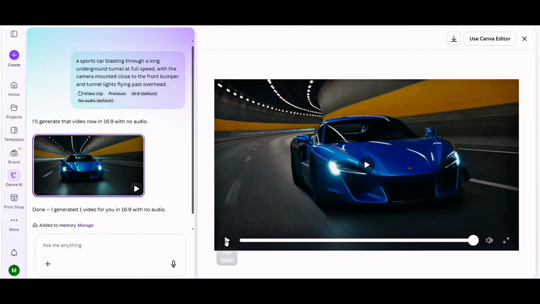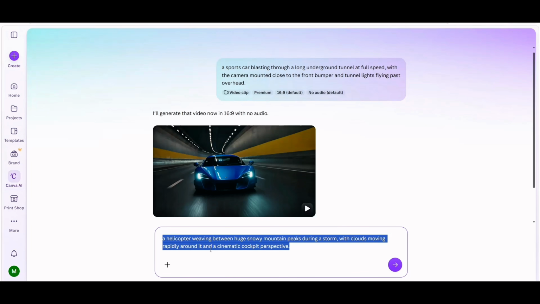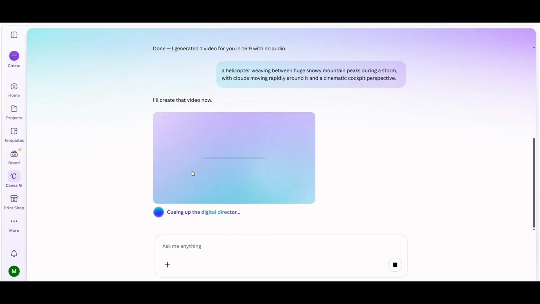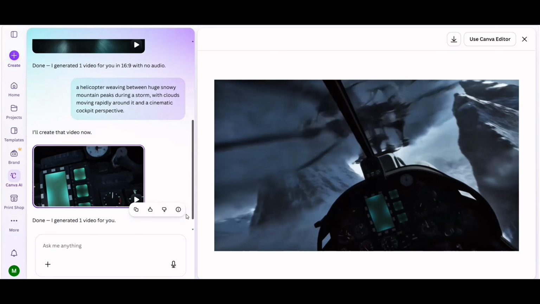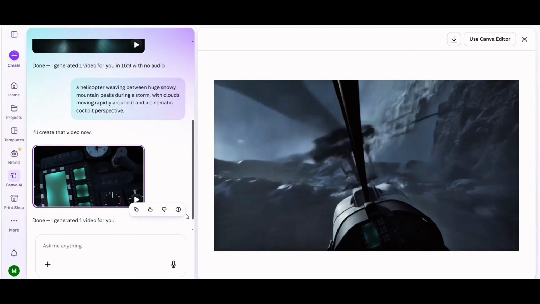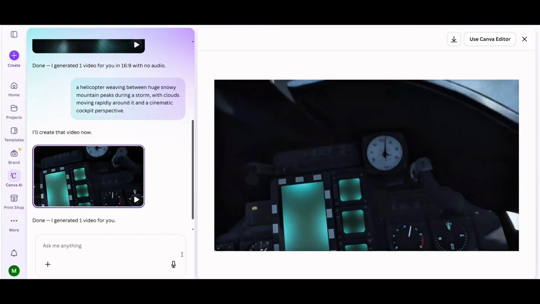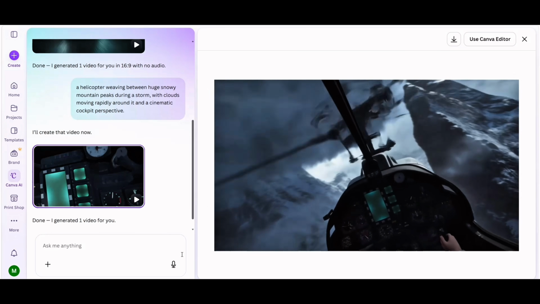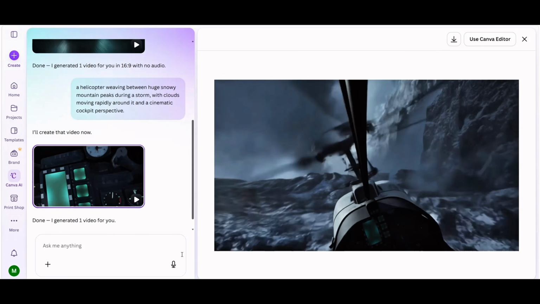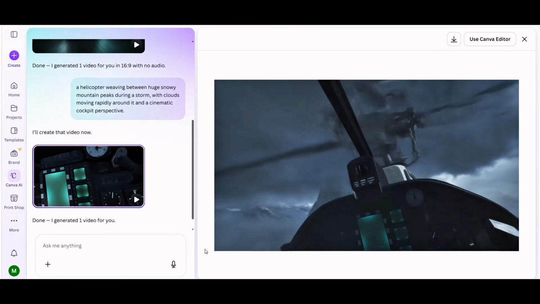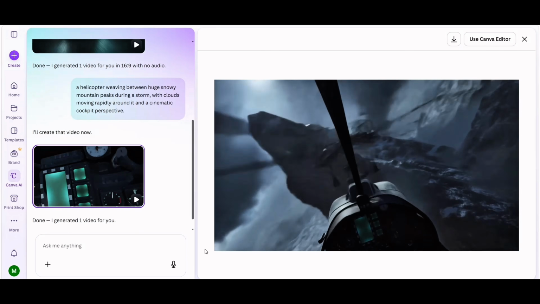Now let's switch things up. For the second prompt, I'm using a helicopter weaving between huge snowy mountain peaks during a storm, with clouds moving rapidly around it and a cinematic cockpit perspective. There's a lot more for Canva to handle here. The helicopter, massive environment, moving clouds, snow-covered mountains, and cockpit camera. And the result has a pretty cool sense of scale. The mountains feel huge, the storm adds atmosphere, and the cockpit view makes it feel like you're actually along for the ride.